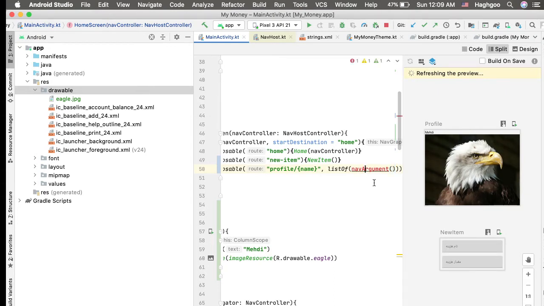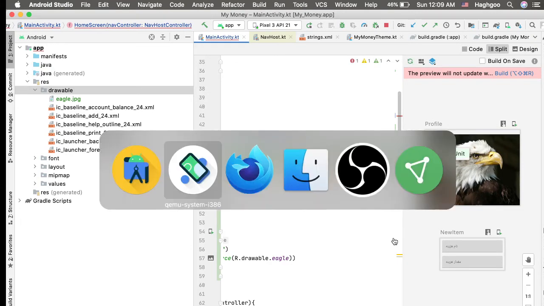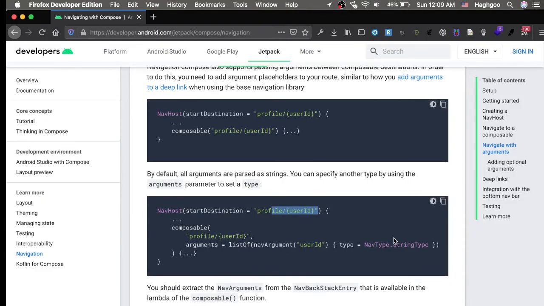the system is freezing a little bit. Nav argument, navigation compose nav argument, and nav argument gets a name and builder. Nav argument, okay, name, nav argument, name and type.